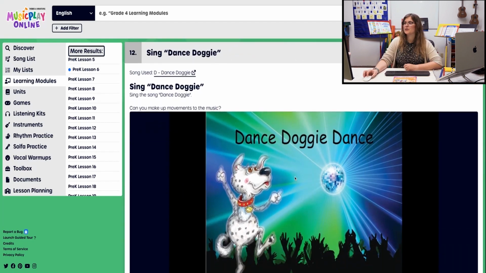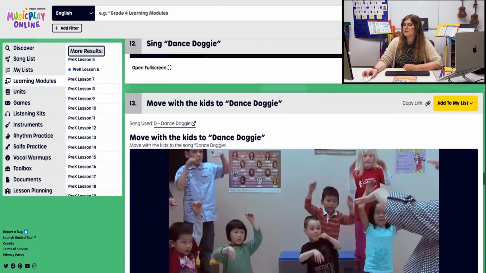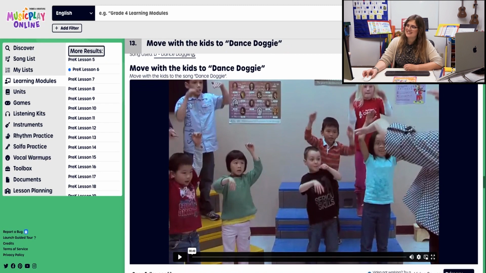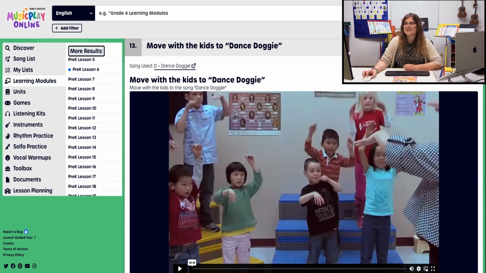Anyway, so now we go to Sing It, Dance Doggy, which is the song associated with the dog story, and also the letter D. And the activity is making up movement to this song. So that is great. You can see how the kids create movement here with Denise. It's an action song, so you don't have to just create movement. You can actually go and follow the actions. If you're looking for written actions, definitely jump into the teacher notes in the song, and those will all be written out for you.